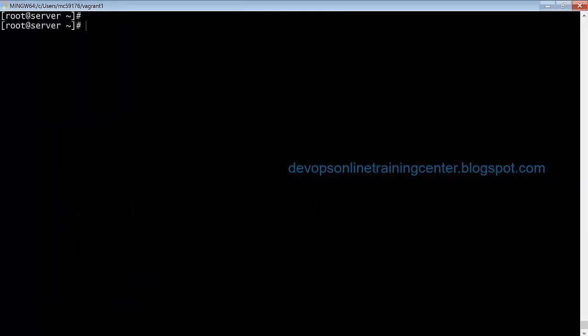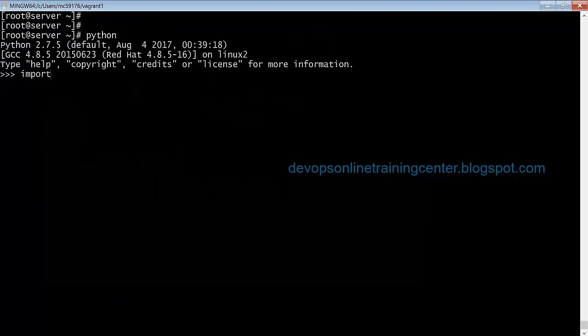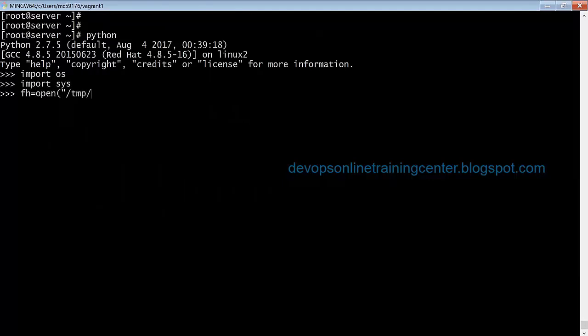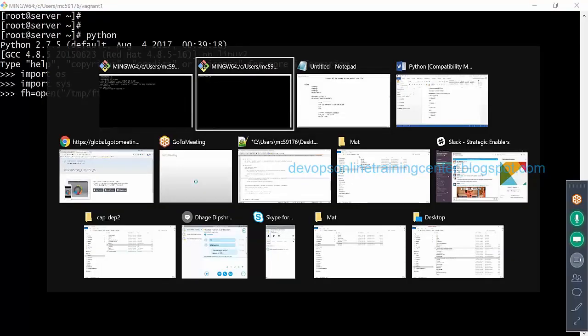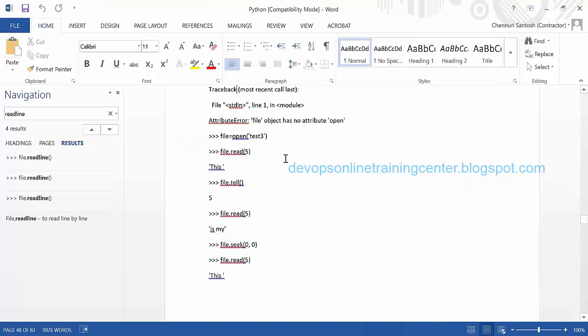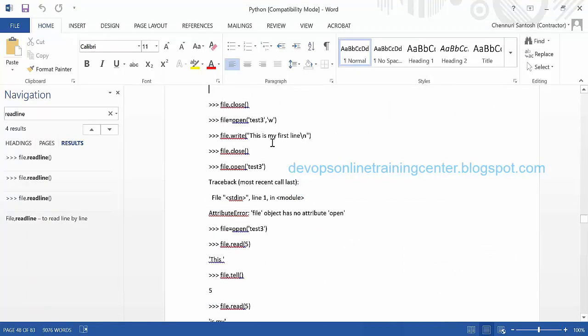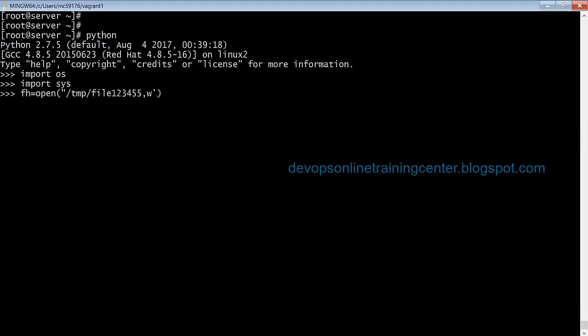Okay, this is my server. So just say python, import os, import sys. Right. So I'll say file hand is equal to open, and then slash temp file 12345. Some file I'm opening, and I want to create a new file, right? So I'll open in the write mode. Okay, so we need to also give the mode in quotes, right?